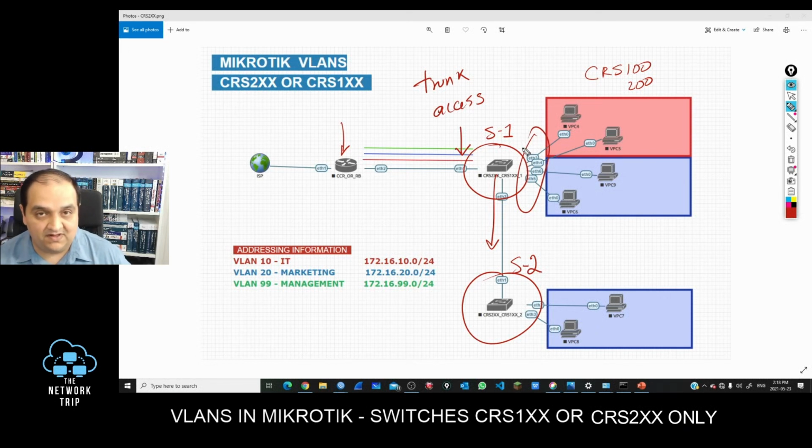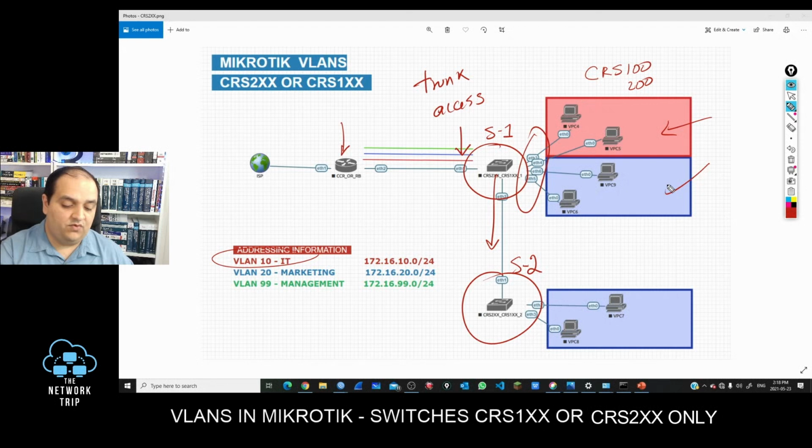For the purpose of this lab, I will connect one computer to one of those access ports just to test connectivity inside that specific VLAN. So in this case, you can see that the red section here is for VLAN 10 and the blue section is for VLAN 20. The green one, VLAN 99, is for management only.